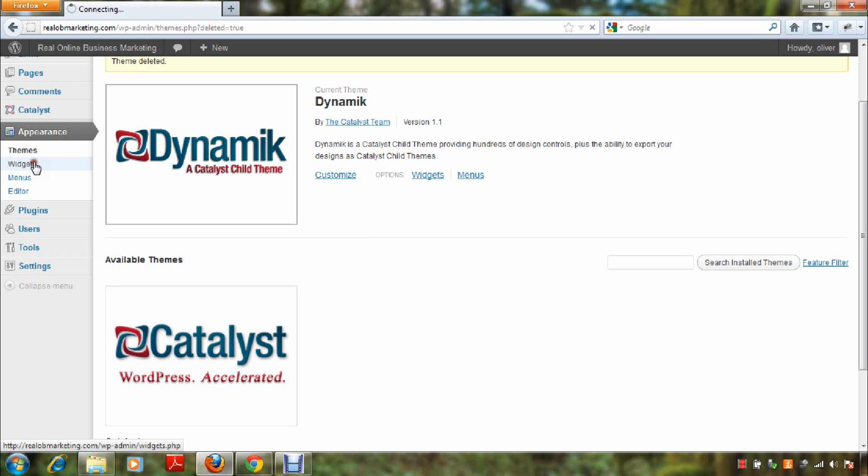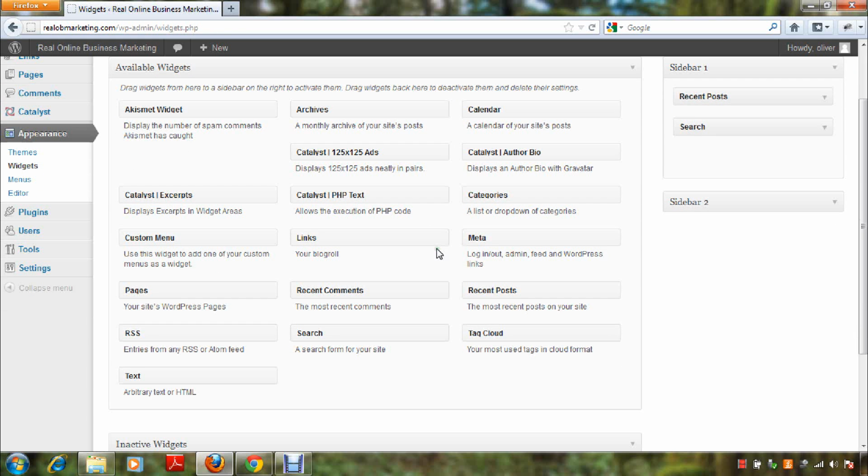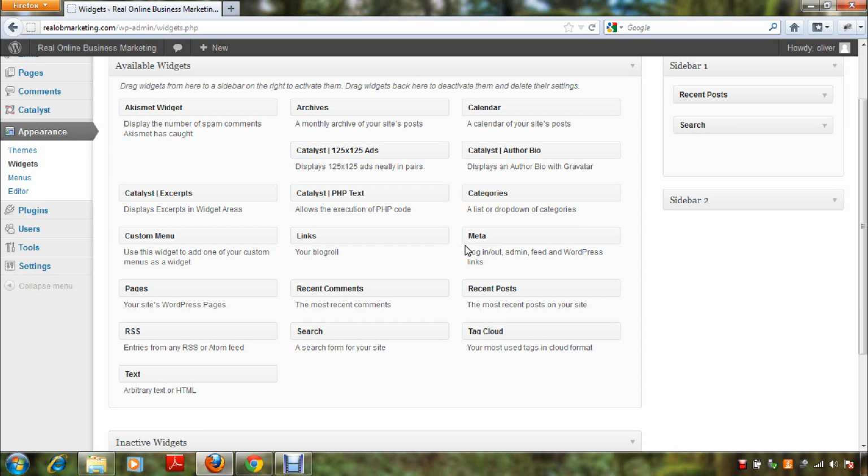So let's move on to widgets. Widgets basically give your blog a lot more functionality. You'll get a lot of widgets that come stock with your WordPress installation, such as the pages widget, this RSS widget, the text widget, search widget, recent comments, recent posts, tag cloud. I don't recommend you use the tag cloud, and you probably shouldn't if you don't have any tags anyway.